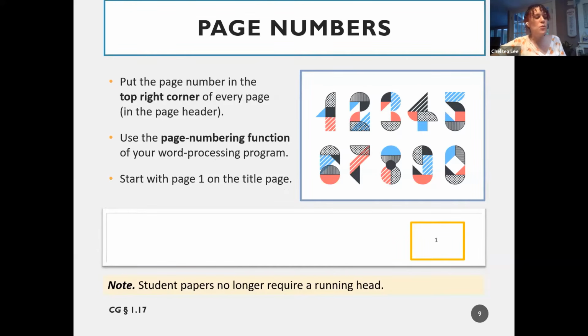Now, if you've been with APA style for a while, you might know about the running head. Student papers no longer require a running head. You can see in the image on the screen that the top margin or the page header contains just the page number.